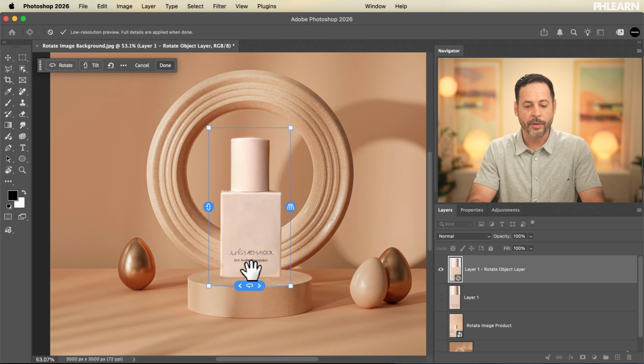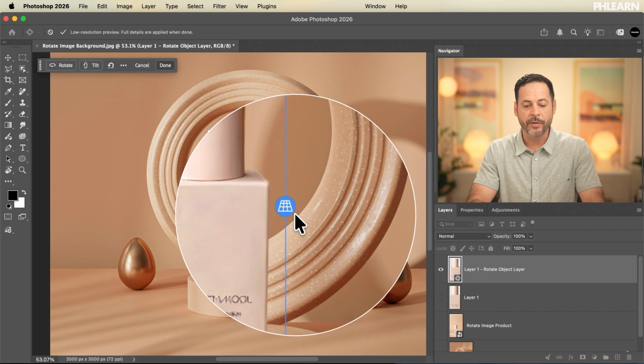But I find this works for subtle transformations, right? We don't need to do crazy stuff. So the first thing we want to do is rotate this towards me. There we go. And you're going to see already it looks like it's seated on that platform much better. Now we have one more thing we haven't talked about. This is key. It's perspective warp.